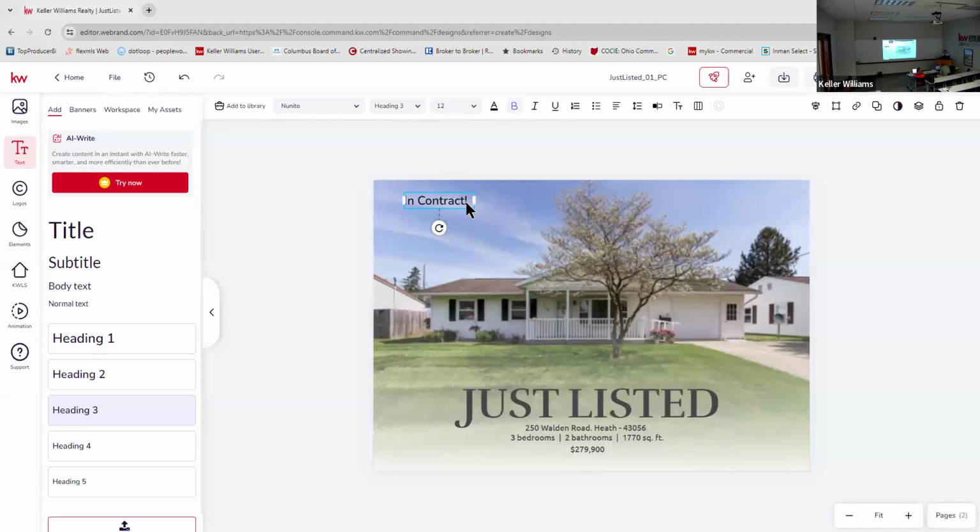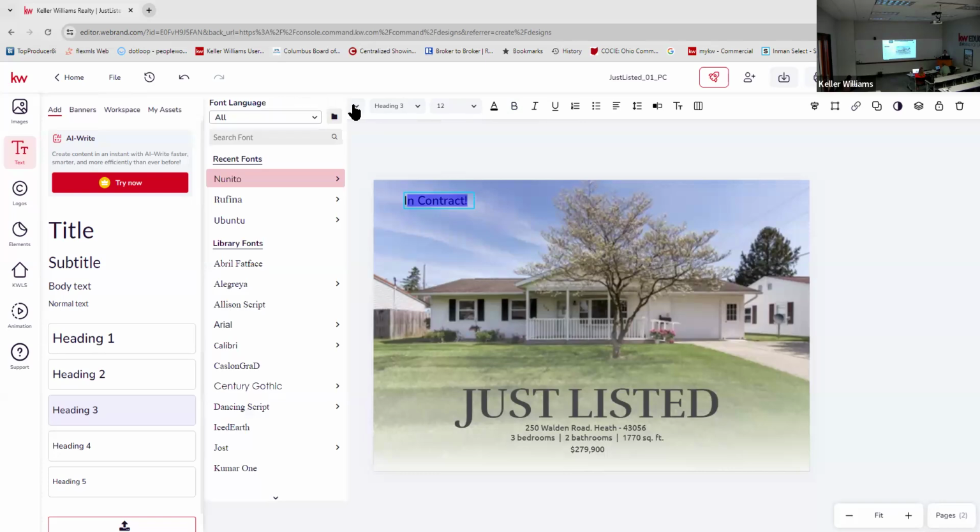And if I wanna change this font, for example, I'm gonna click on the box and try to get my little cursor in here. Double click. I'm gonna highlight that text. I'm gonna come up here and I don't like this font. I want it to be something different. So I'm gonna go up here to the font tab.